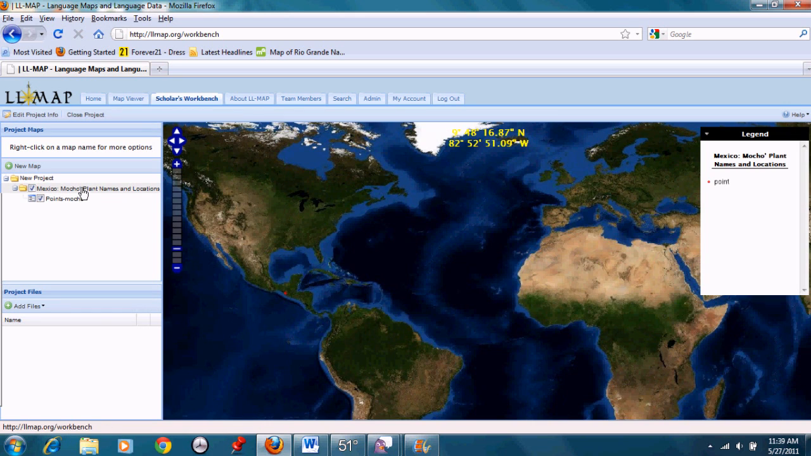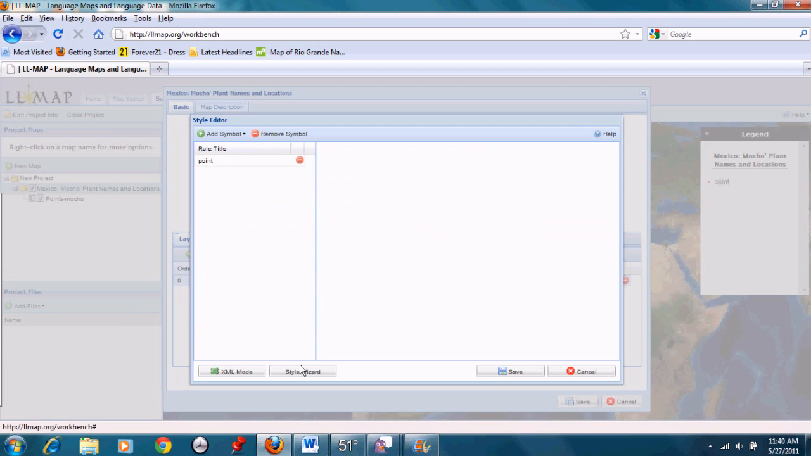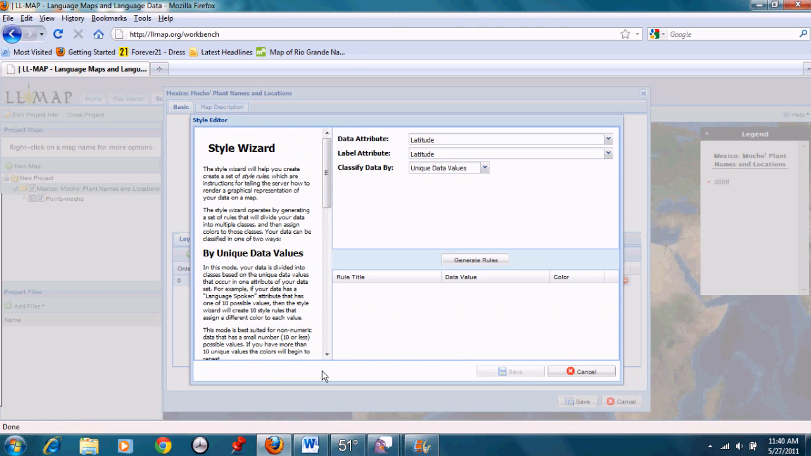From here, you're going to right-click and hit Edit Map. This is where you can edit styles and colors. Highlight the data attribute, or highlight the layer that you want to edit the style, and go to the graphical editor. From there, you can do a few things. If you have just a few data sets, you can edit by hand, or if you want to generate more complicated rules, go to the Style Wizard. I'm going to go to the Style Wizard.